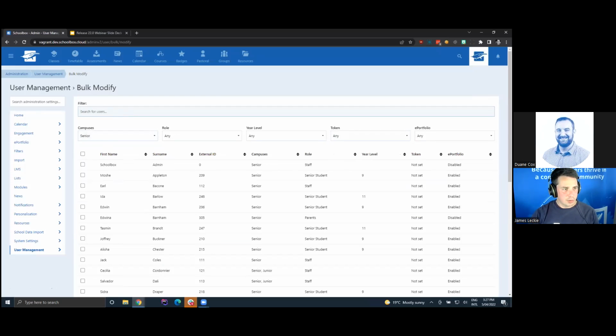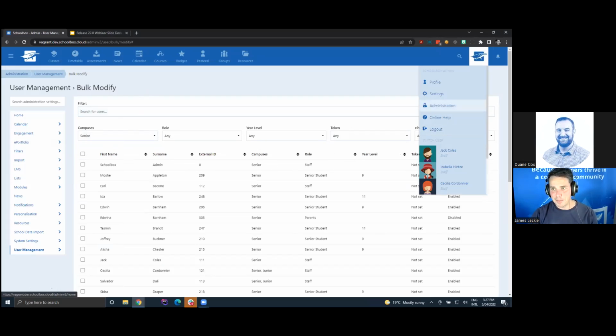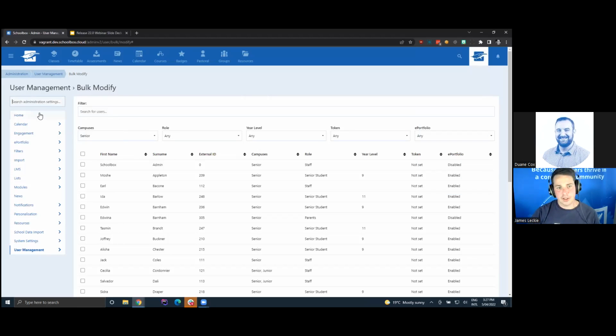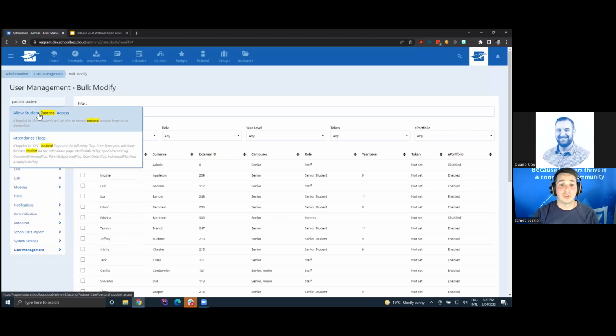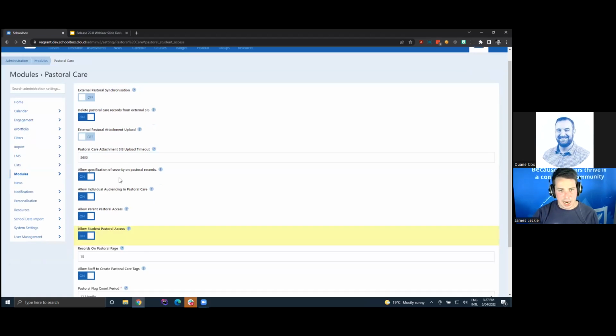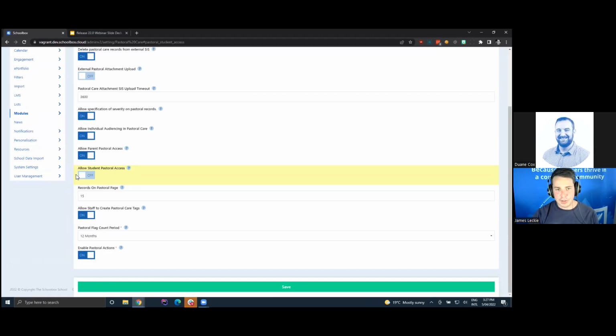All right, where are we up to? We're up to the pastoral system now. Sort of needing to move pretty quickly, I'm sorry, because I don't have a lot of time, but just quickly going through the pastoral system. Firstly, as part of this upgrade, we have added the ability for students to access the pastoral system. Now, this is disabled by default. It will be off by default. You'll need to turn this on in order to enable student access to pastoral.